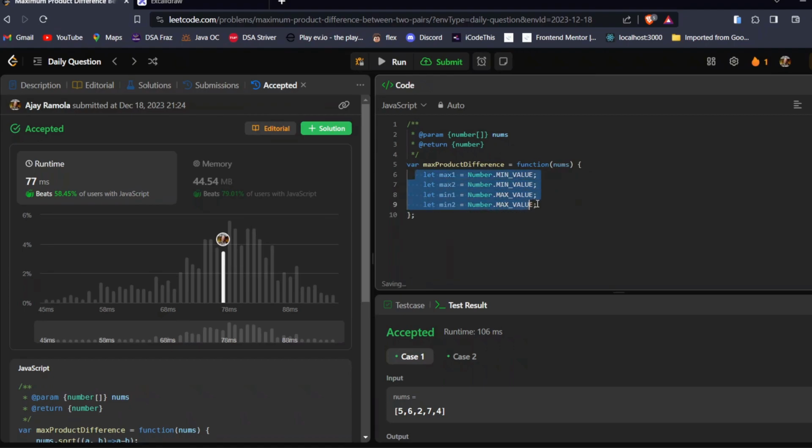Now that I have these four variables, we can iterate through the loop. If nums[i] is greater than max1, that means we found our first maximum element. First we initialize max2 as max1, and max1 equals nums[i]. Why have we done this? So we can maintain the previous max element and not lose track of it. That's why we are doing max2 equals max1.